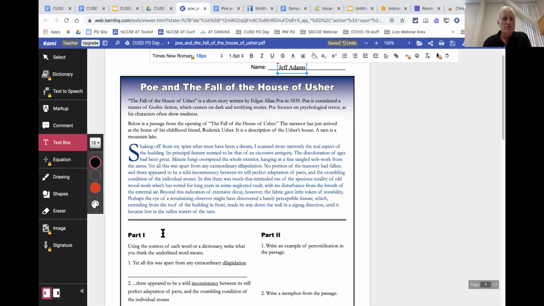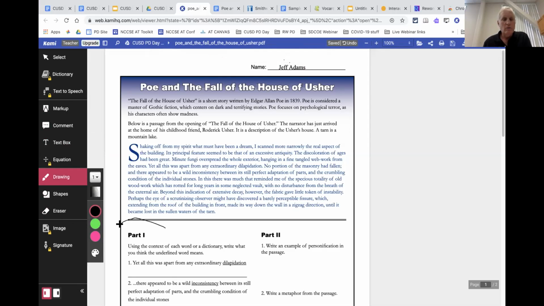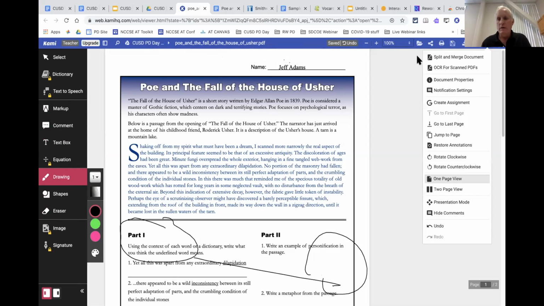So if you wanted to draw on here, let's say you had a matching thing, they could draw and match as well on here to match something to something else. If you wanted to do that, it's there. One of the nice features that is a fairly new feature within that is if you go up here to the menu, there is this feature called OCR for scanned PDFs.